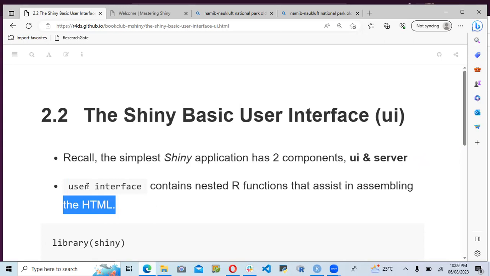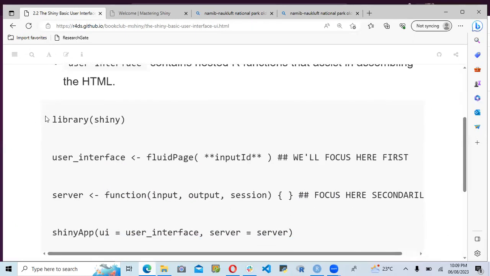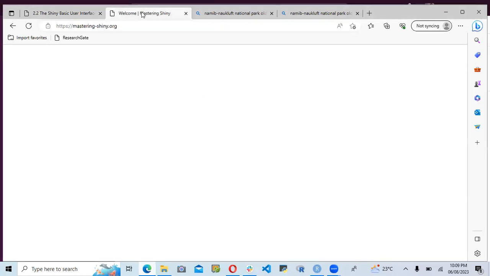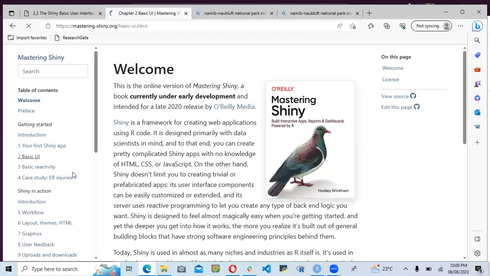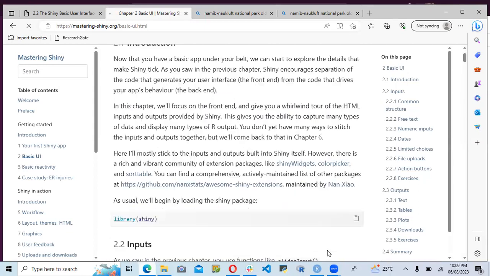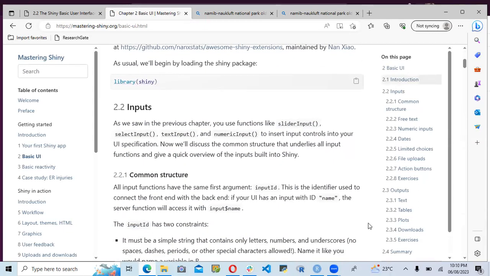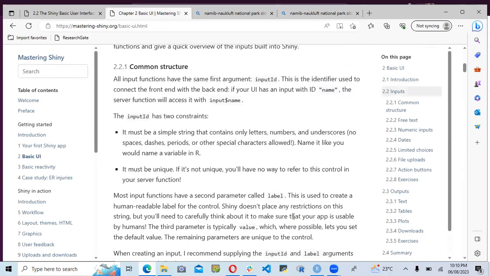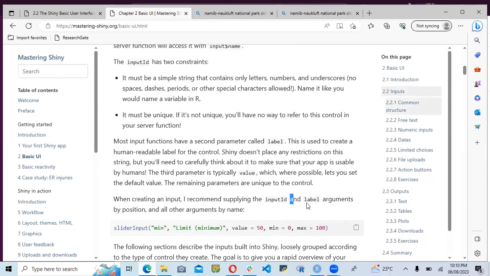Before we can have access to this, we first need to load the library Shiny. For the user interface, we have the fluid page. Within this fluid page, the first argument is always the input ID, and we also pass in the label. As explained in the basic user interface section of the Mastering Shiny book, those two components, the input ID and the label argument, are very, very important.